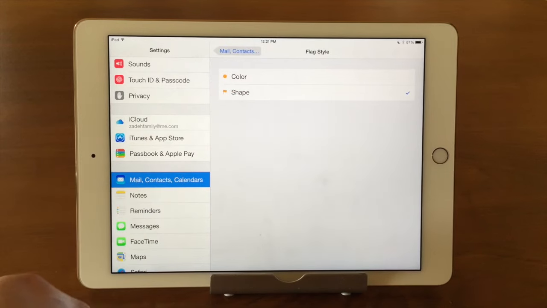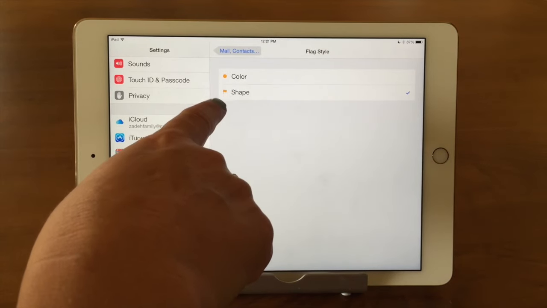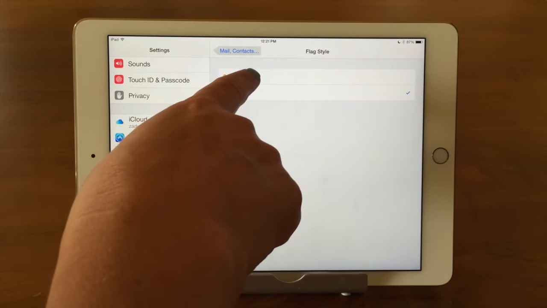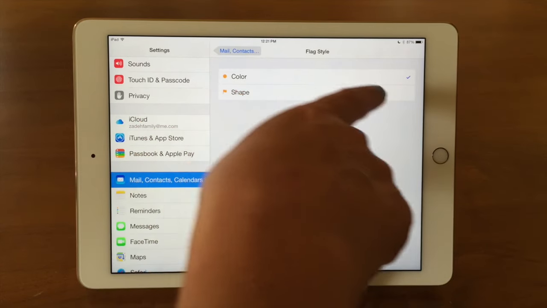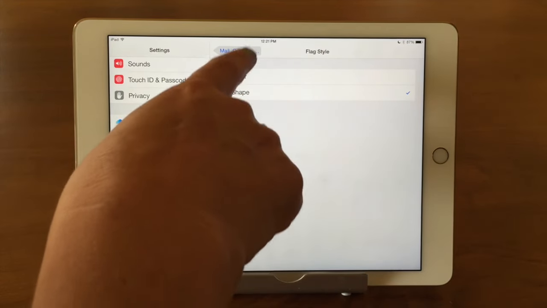Then we have Flag Style. You can flag your emails, and this is kind of fun. It's a cute little flag or just a dot. You can change the color, or no, just the color. Or the flag. I think the flag's cuter.